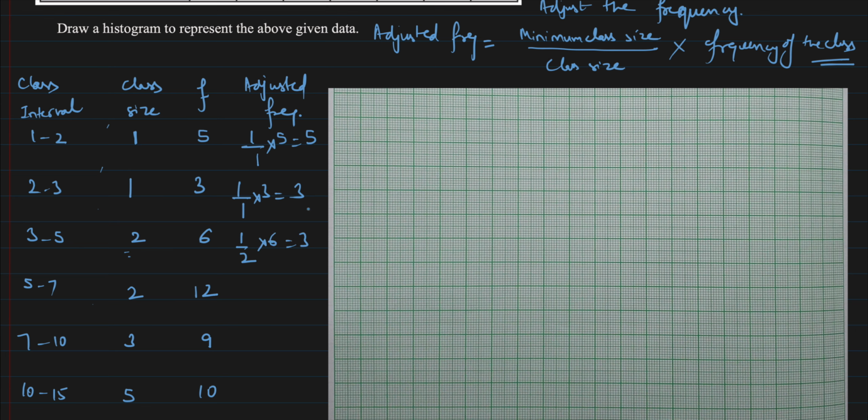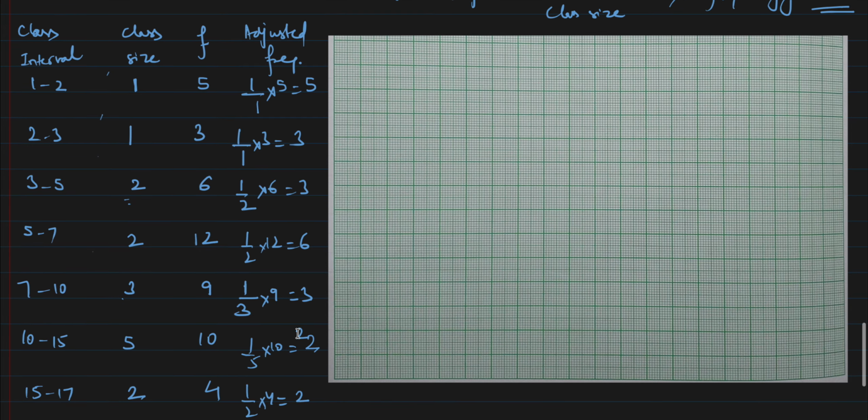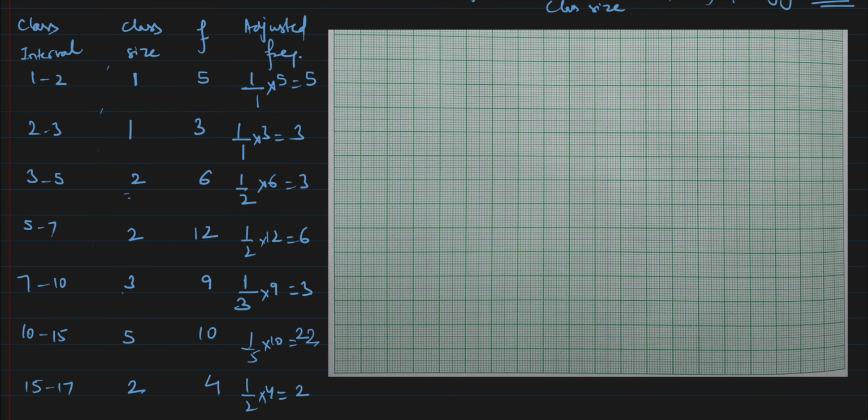So you see frequency changed here. Same way here, 1 by 2 into 12, 6. Now here minimum class size 1, this particular class size 3, frequency 9. So divide it, 9 by 3, 3. Okay. So 1 by 5 into 10 comes out to be 2 here, right? And 1 by 2 into 4 comes out to be 2. Done, students? So we have changed the frequency, we have adjusted the frequency.